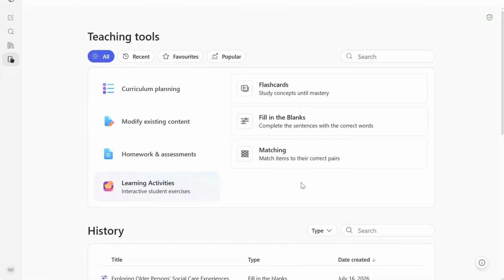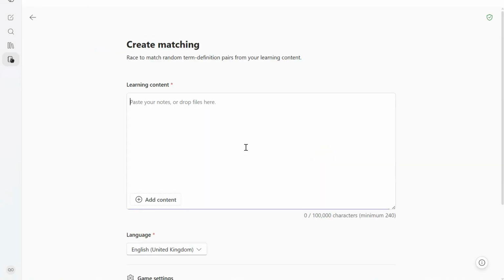For the third form of learning activity, you need to go back to the teaching tools, and then you will see matching right at the bottom. So you want to click on matching. We're going to test out the matching learning activity using the same content.